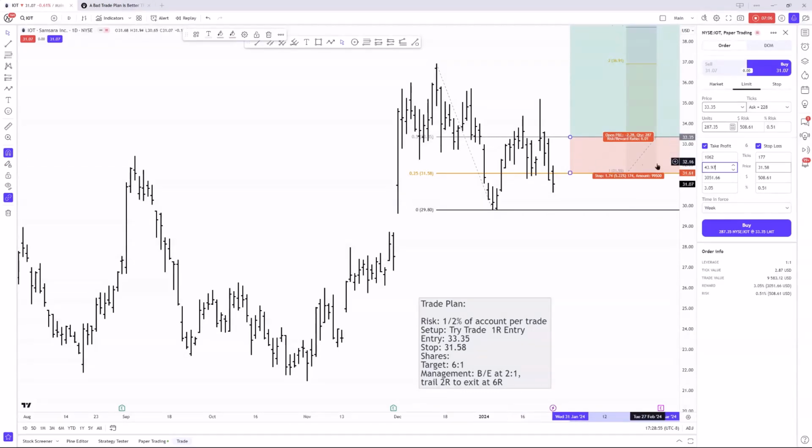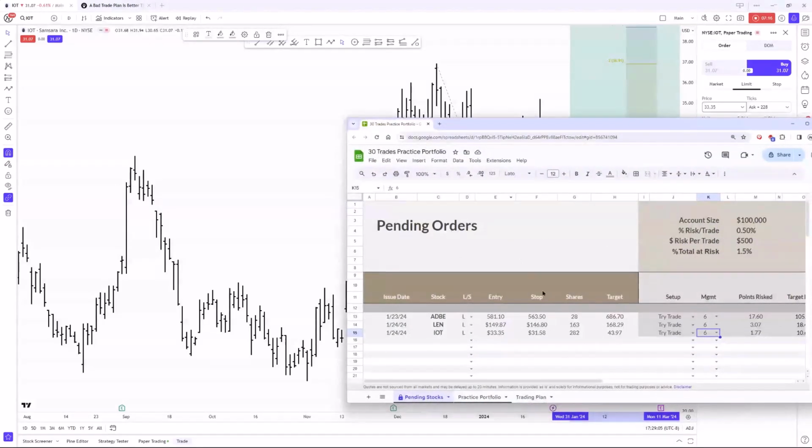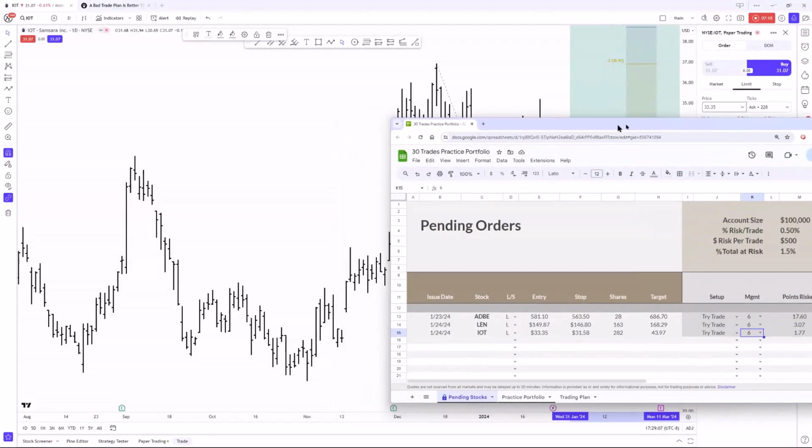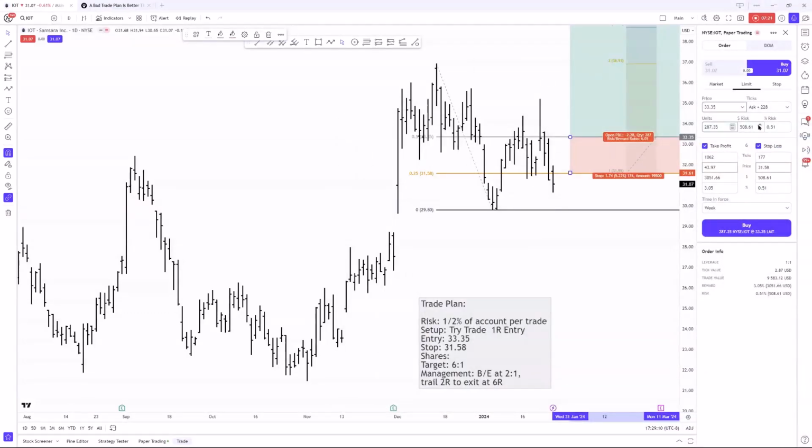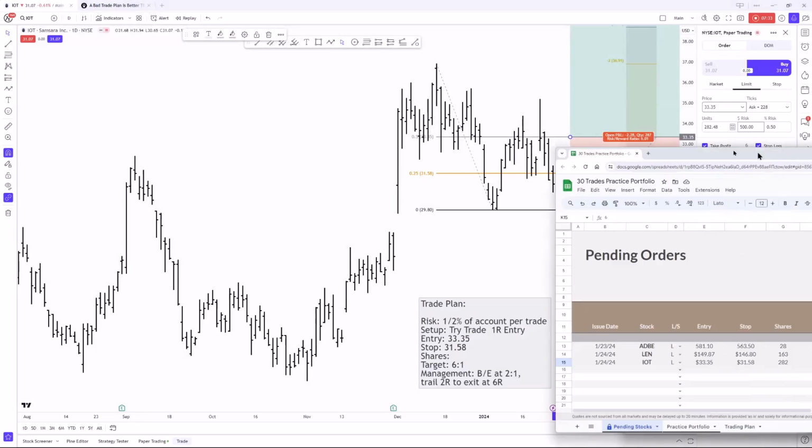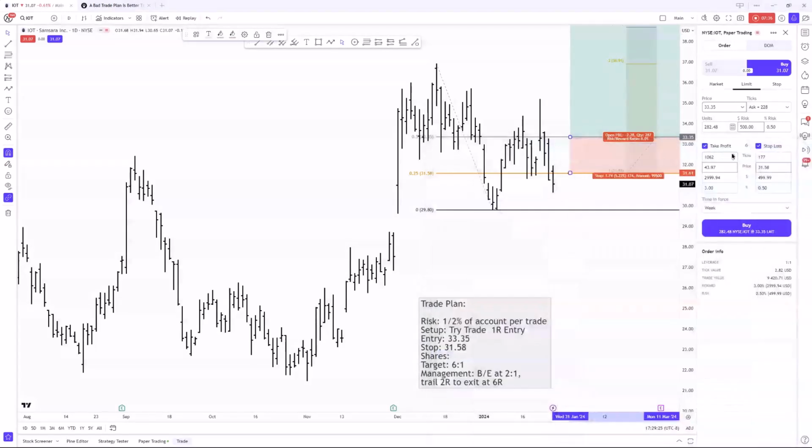So I just double check everything and make sure, right? I'm going to look and see how many shares it's giving me. 287. What did I come up with? 282. So let's put this risk to exactly 500. And there we go. We're getting a little closer now. Let's see what's going on. 282, 282. I don't need the rounding there. All right, so everything looks good.